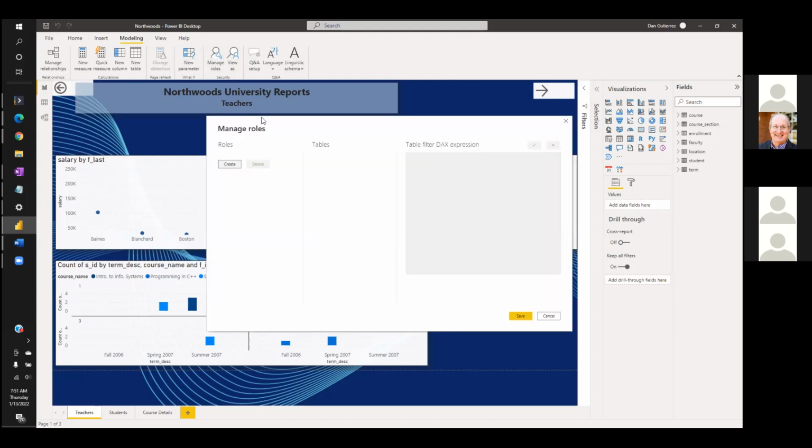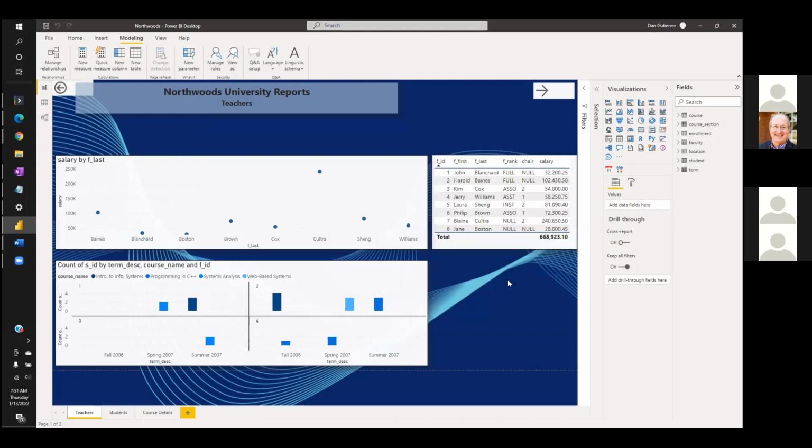And then this manage roles piece gets a little bit involved in terms of people accessing this report locally on your machine. Generally speaking, it would be similar to sharing a Word or Excel file on your machine. This is essentially sharing the PBIX file and then letting them load that up on their machine. All right, any other questions?